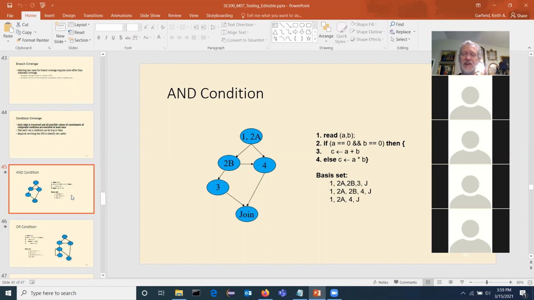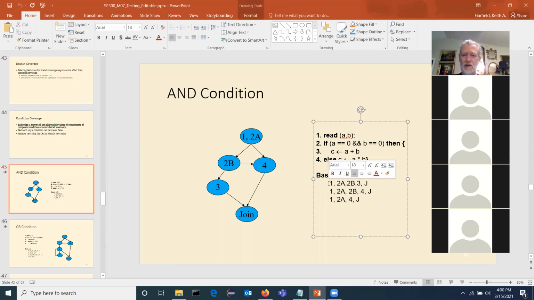But since it's an AND, if A is not equal to 0 or B is not equal to 0, those test cases will collapse. I should say it this way: A equals 0 and B equals 0 is one test case. That's the only way that can happen. A not 0 but B equal to 0 can be a test case, and A equal to 0 and B not 0 can be a test case. And the fourth one would be A not 0, B not 0. But you probably won't test that one.